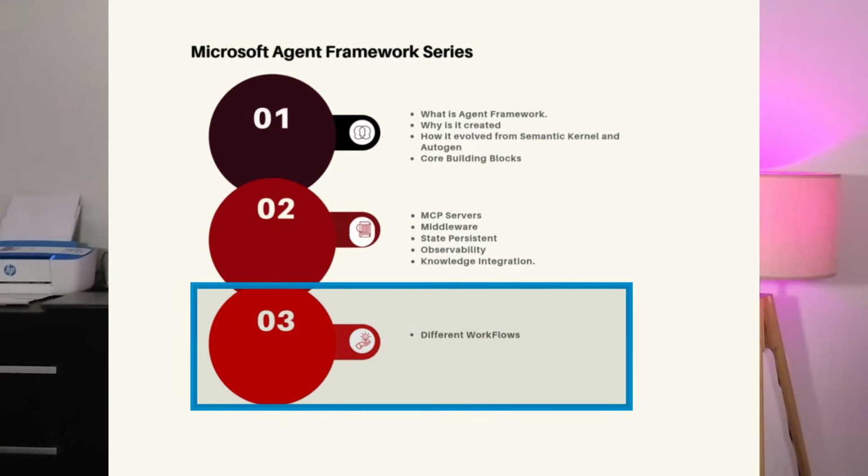So up to this point, we have built a strong foundation. We have an agent that's stateful, extensible, traceable, and secure. Now in part 3, we are going to bring it all together and make our agent feel more like a real application than just a smart chatbot. So before we jump straight into the workflows, it's important that we understand the core concepts behind the workflows.